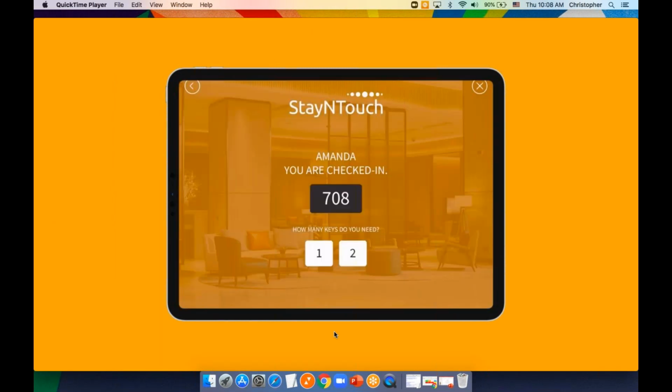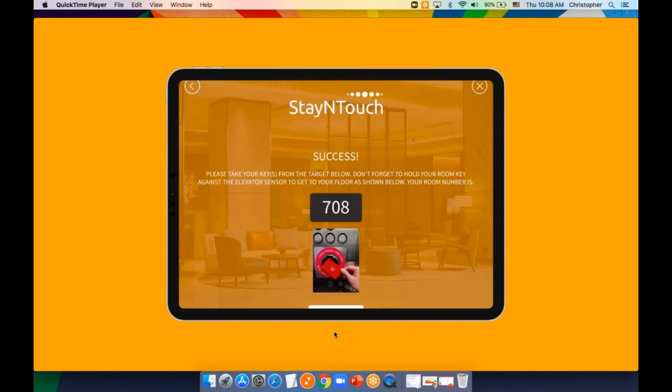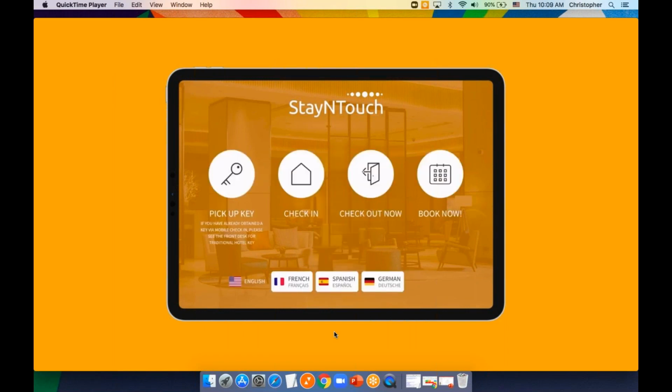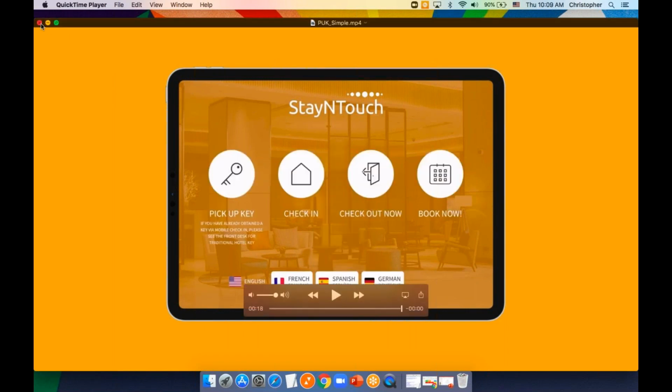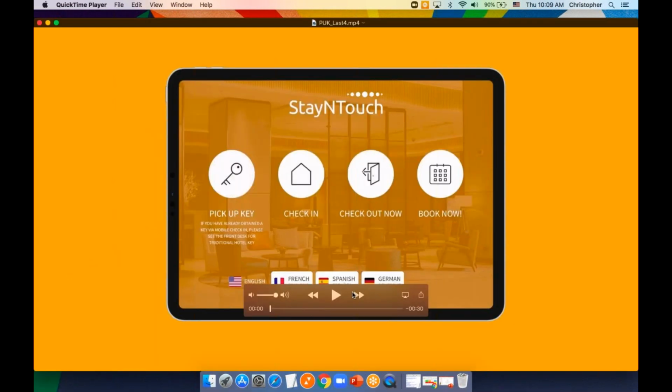Last name and room number. And you're checked in. How many keys do you need? Go ahead and make a key. And once again, they're going through that same flow, and they're done. Very simple. We do have a security feature, however, where we can enter the last 4 digits of the credit card on file, and that's the setting right here.